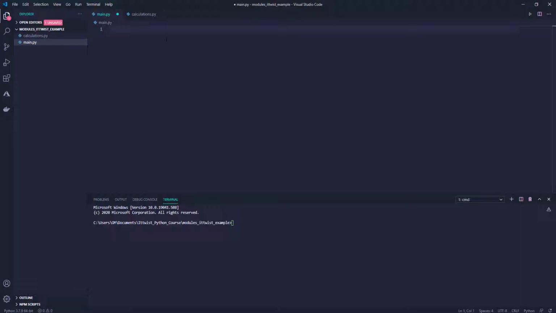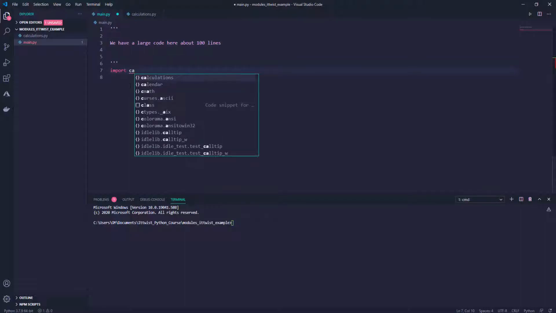Let's add a multi-line comment here. We used to write multi-line comments by using these three single quotes, and I'm just writing we have a large code here, about 100 lines, and now we need to use this calculation stuff over here. So now there are different ways to import a particular module. We can import a particular module by using the import keyword. So we will write import calculations.